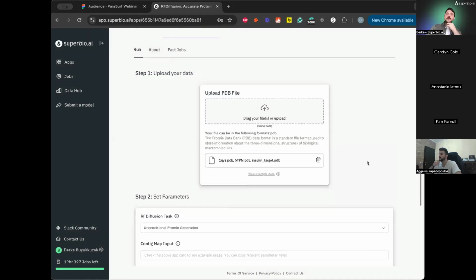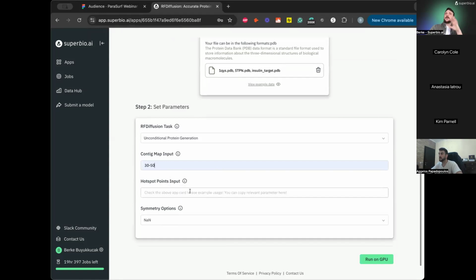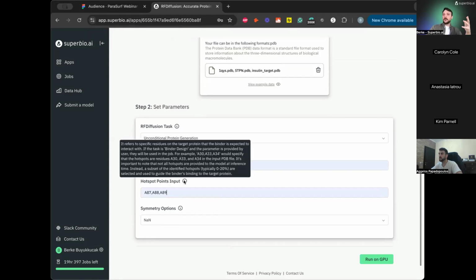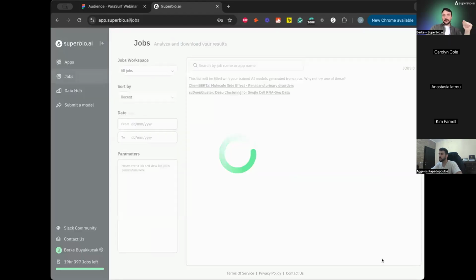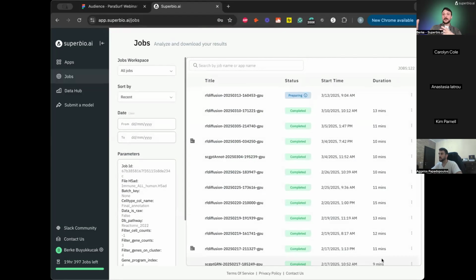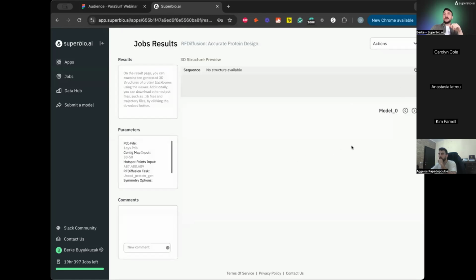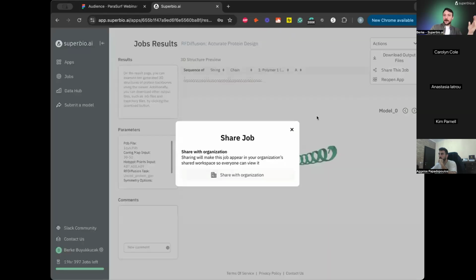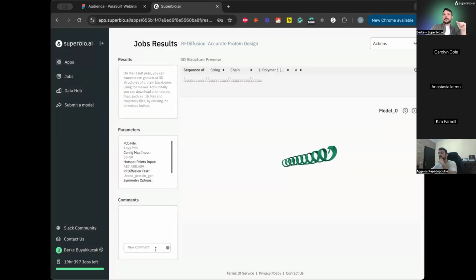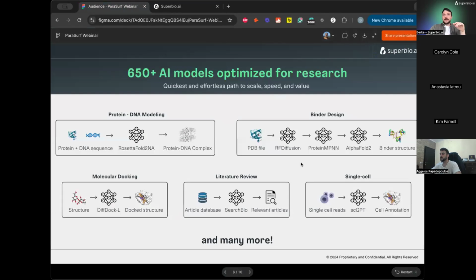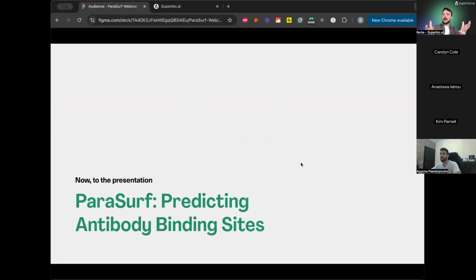And you can use our demo data if you don't have any data, select some parameters. And if you don't know what these parameters are, we usually provide really helpful tooltips for you to set them up and then run this on the Superbio infrastructure. So this is the graphical user interface. We have the same capability over APIs as well if you're interested. Once that is done, you can click on the results. You can view these results through the platform, share your results with the entire organization that you're under, and you can leave some comments here. I'll talk a bit more about it at the end, but without further ado, I'd like to introduce you to Angelos and talk about ParaSurf for predicting antibody binding sites with AI.